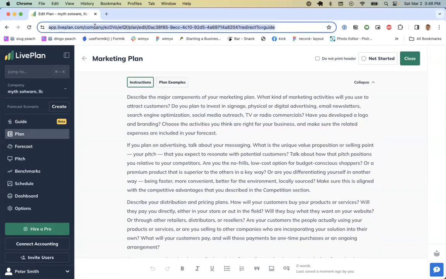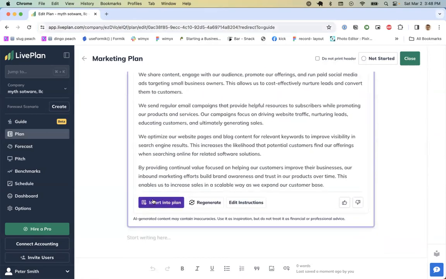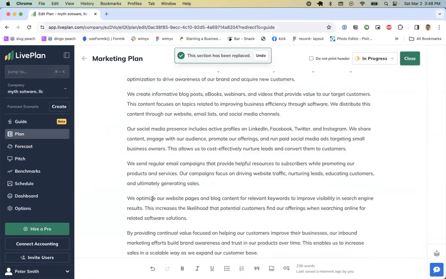Notice on the URL bar here, by the way. Company, you see this here in the URL? This is our company ID, possibly a plan within it. Maybe, I don't know. And then what we're editing. We're going to keep an eye on this one. Remember ELQF. Okay.